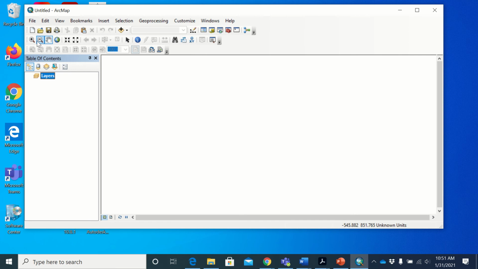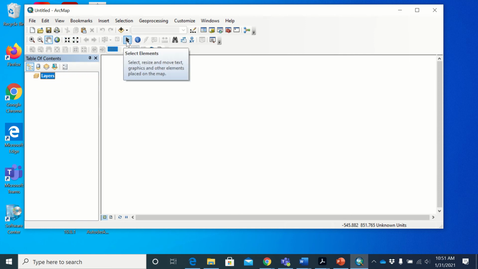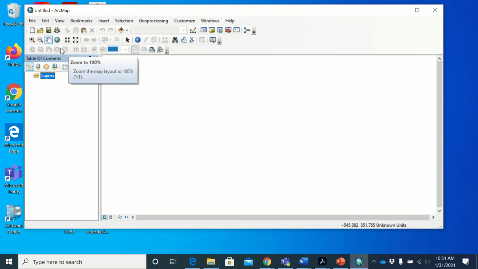Then we have other tools, such as navigation tools: zoom in, zoom out, pan, zoom extent, and different zoom tools, the selection tool, the identify tool, and so on. I will show you how to work with each of these today. And then the table of contents will show us the different layers and the order and organization of these layers.